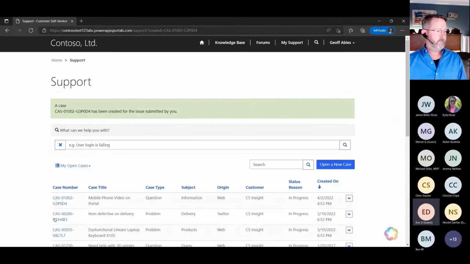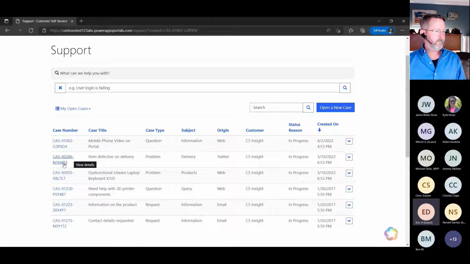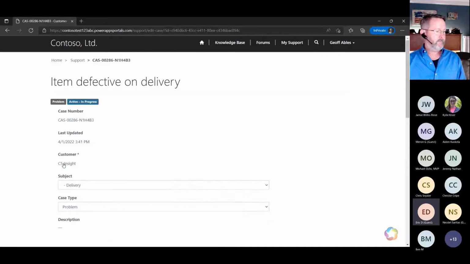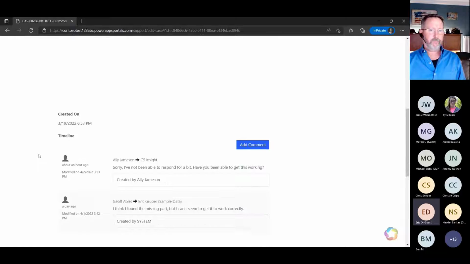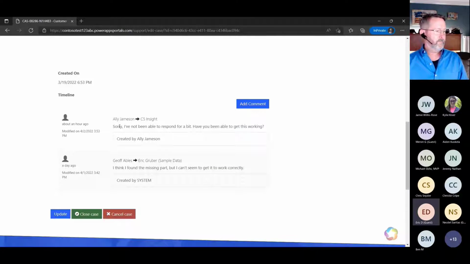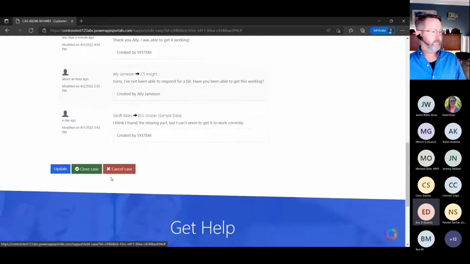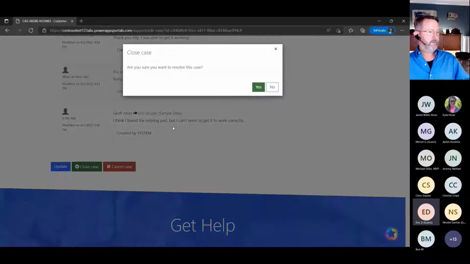While waiting for a reply, I notice I do have some other open cases here. Here, for example, is a case that I reported on Twitter. Let's open it and have a look. If I scroll to the bottom, you'll see I did make a comment on it about a day ago, and Ali Jameson at Contoso has given me a response. And as a matter of fact, after fiddling with it a bit more, I was able to resolve this myself. So I'll add a final comment, submit it, and at the bottom of this case, I'm going to click Close the Case.